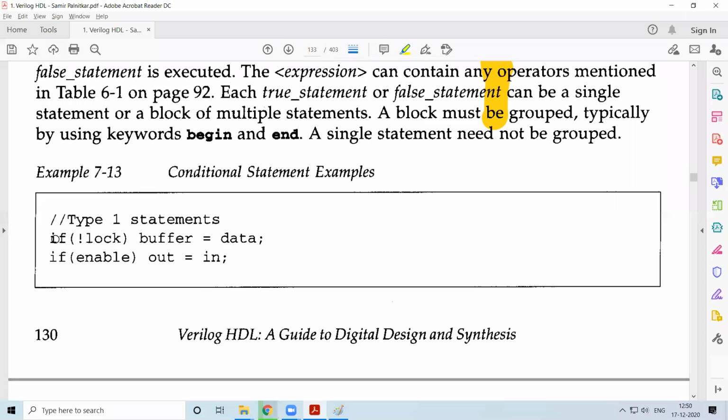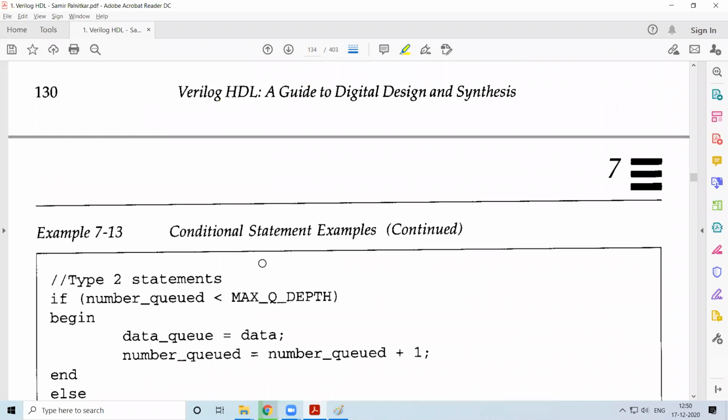Here is just an example, a single if statement: if not lock. That is, if there is no lock, then you store the data in the buffer. There is only one statement over here, so the statement pertains to this if block. Next, if enable is true, then out is assigned with in. So here also only one statement is there.